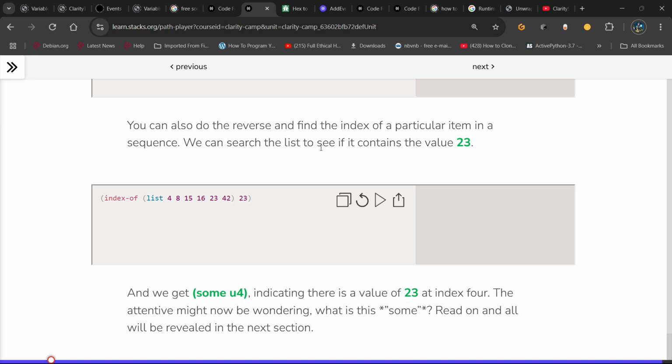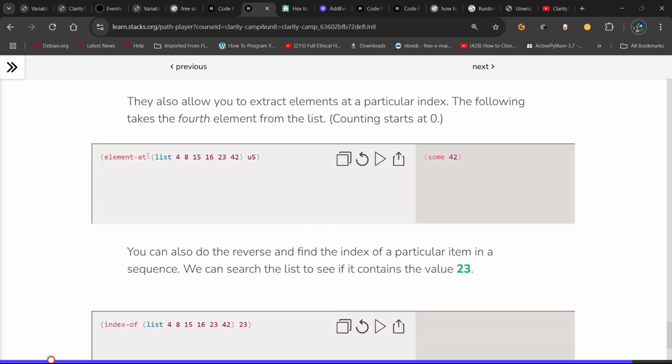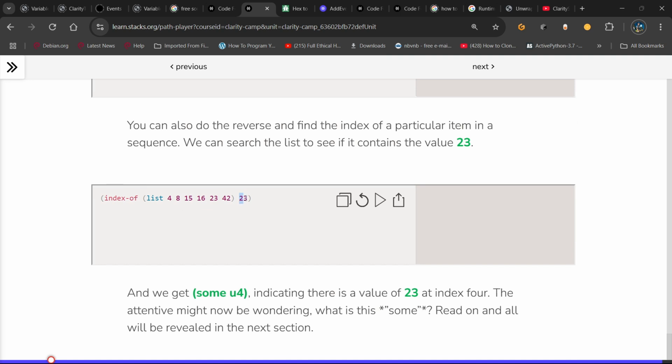Alright, so you can also do the reverse and find the index of a particular item in a sequence. We can search the list to see if it contains the value 23. So let's say we want to check whether there is a 23 here and which index it exists in. In the last one, we were trying to get the element at a particular index, but here we're trying to get the index of a particular element, the opposite. So we're checking if 23 exists within this. Yeah, 23 exists at 0, 1, 2, 3, 4. So it exists at u4.